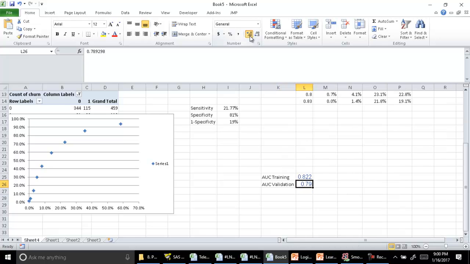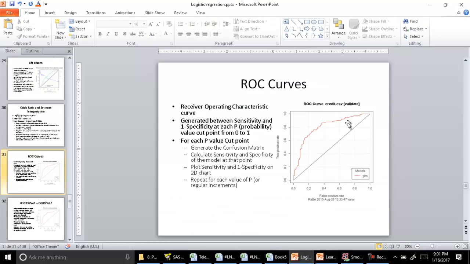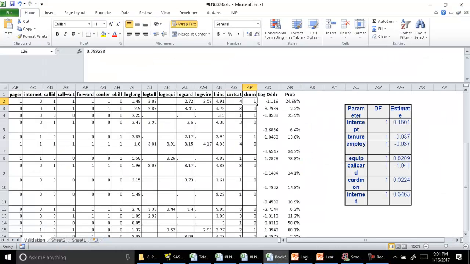Which has come out to be about 0.789. Now in some SaaS versions, you can actually plot this curve as well for both training and validation. Unfortunately, my SaaS is an older version, does not have the capability to plot, but you can explore the ROC option and generate the AUC plots as well. But I've shown you how to do this manually as well.